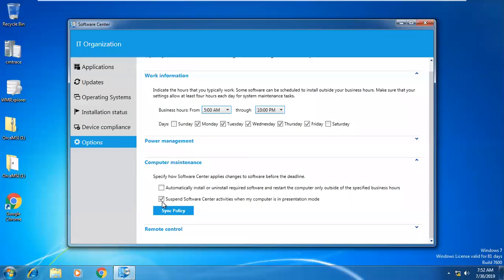What happens if you deploy patches? Automatically it reboots, and it impacts that particular user. Am I right or wrong? So suspend software center activities: any activity you deploy during business time, if the user is in presenting mode, will be kept on hold to avoid escalations. Is it clear?